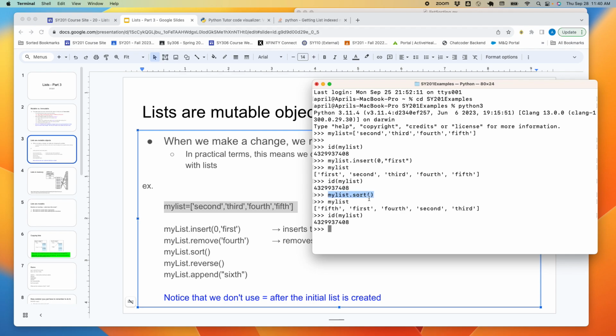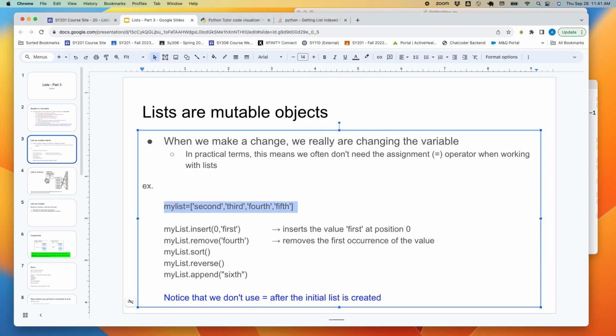Notice when I do this sort, I don't have an equal sign here. Previously, we've always used a variable name equals some expression, equals being the assignment operator. Now I'm able to change a variable without using that assignment operator. Normally, we don't really care about this, and it works the way we expect it. But there are certain circumstances that we have to be a little careful of.